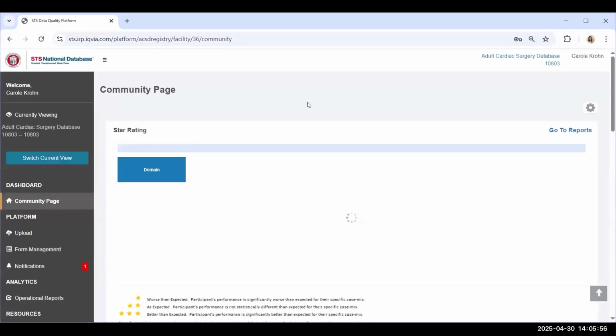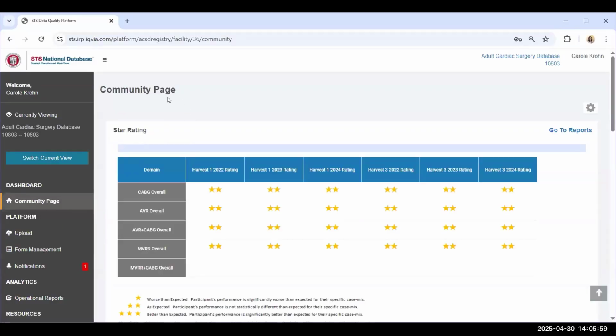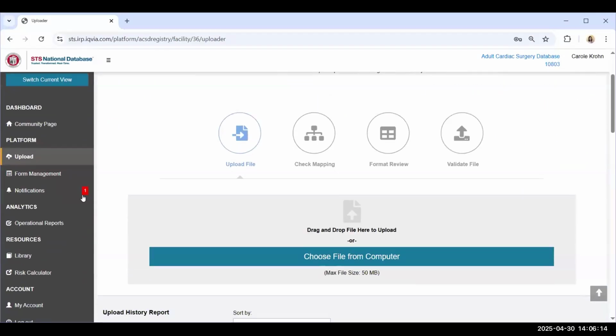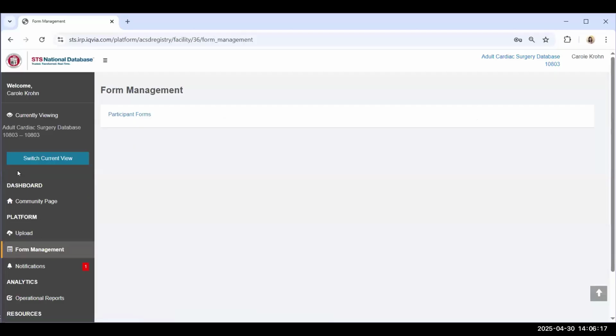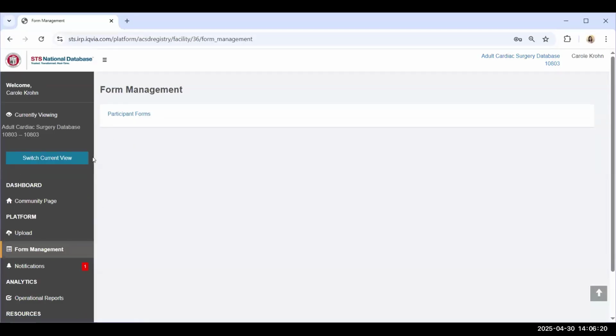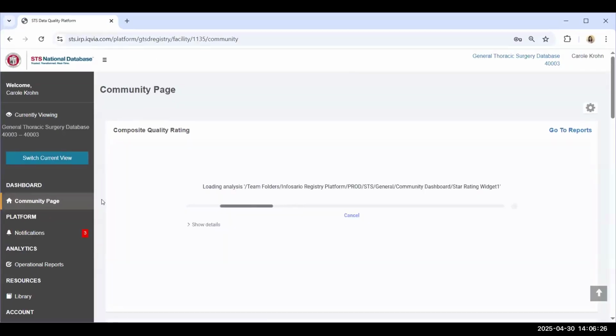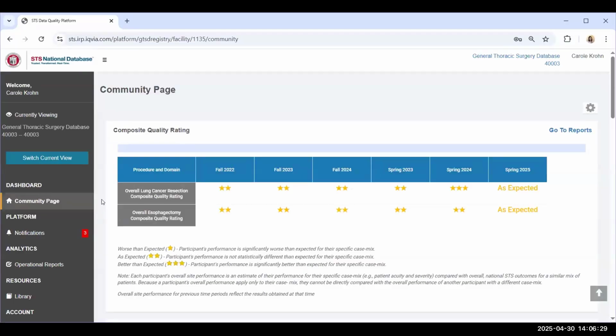Here we go. When this is an adult cardiac, just for an example, when you log in, it automatically defaults to the community page or the executive summary. On the left-hand side is where you're going to find the selections for upload and form management. So instead of defaulting on this screen when it logs in, you'd now have to choose the upload section, and then the form management is your participant forms. I'm going to go back here to a general thoracic site. So that's just the first thing to understand. When you log in, you'll land here. To go back to the uploader screen, just look under the platform section and you'll see an uploader button over here to select.